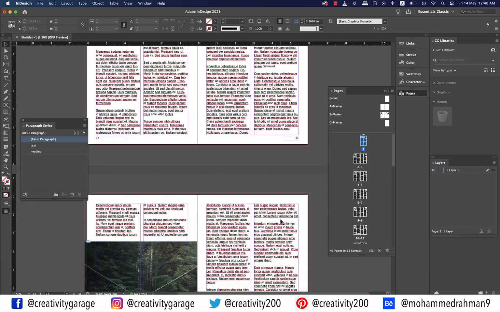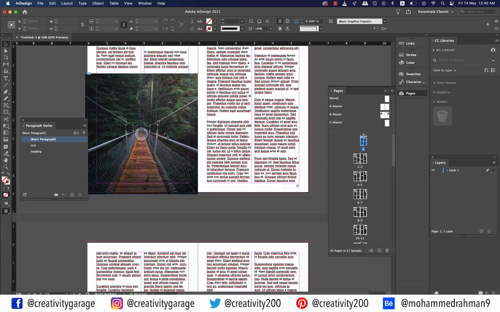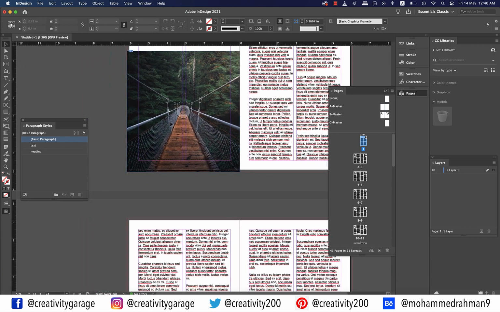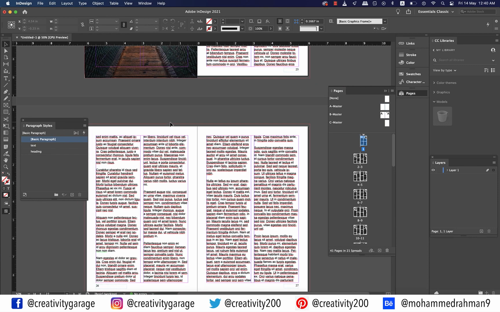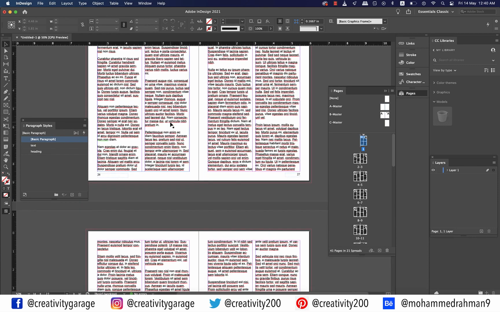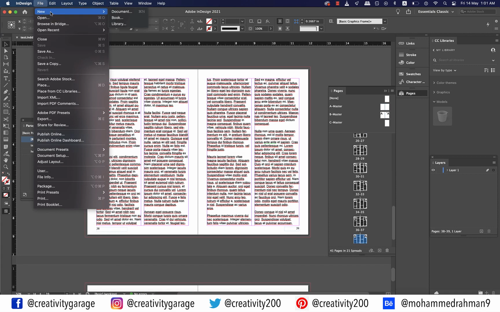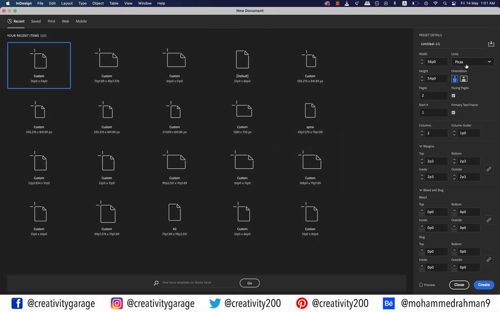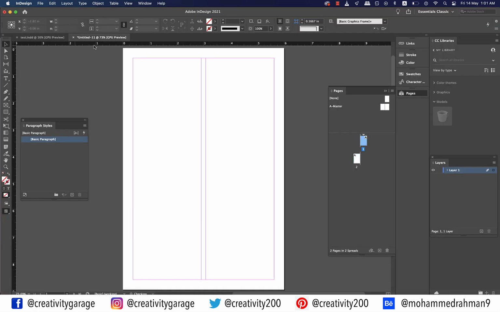So a lot of times if your content is too heavy and loaded with images and your book has too many pages, it is always best practice to divide your book into chapters and then combine them to make a book. So for example, let's go to File and then New and then Document. Here I'm going to choose inches as the units and hit Create because the rest of the settings are pretty much the same as our existing document.